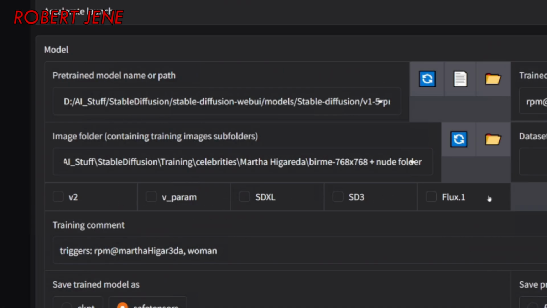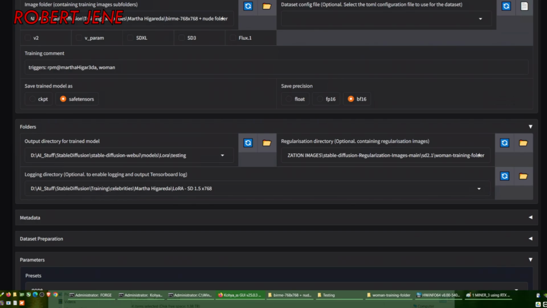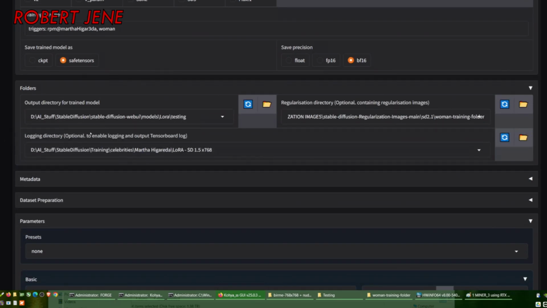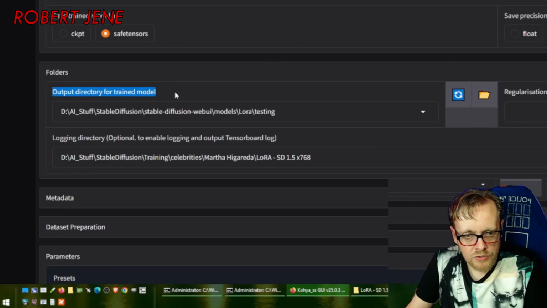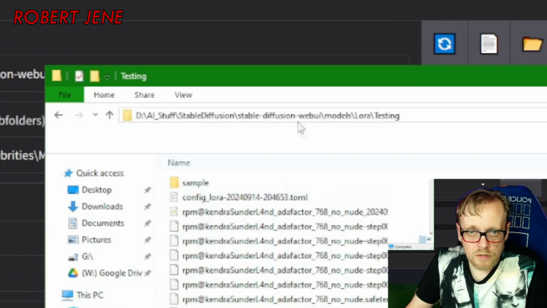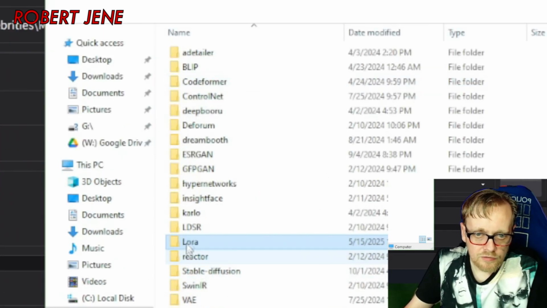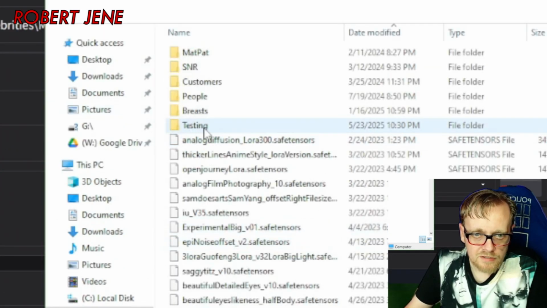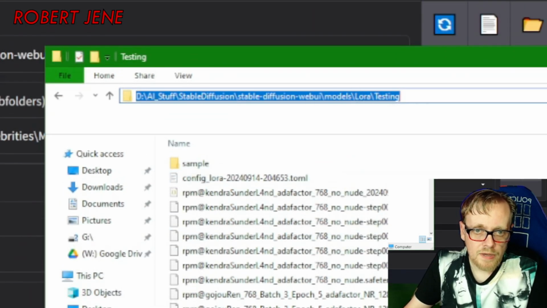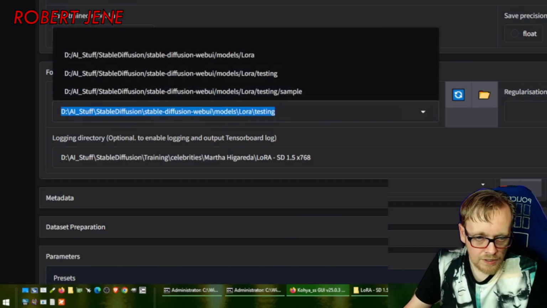This part down here, you shouldn't have to mess with for SD 1.5. If you're messing around with other models, you will, but we're not going to be changing any of these settings for SD 1.5. Now scrolling down over to the folders section. For the output directory, this is what I recommend. Go into your Stable Diffusion Web UI or Web UI-Forge, wherever you keep your LoRA files. And then you see how this folder is LoRA, and then I put a testing folder in here. Open this folder up, and then copy paste this path to right here.